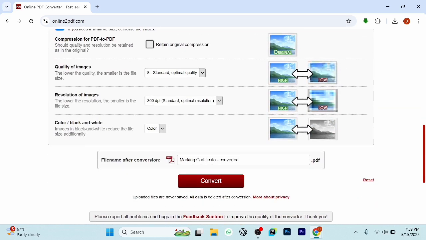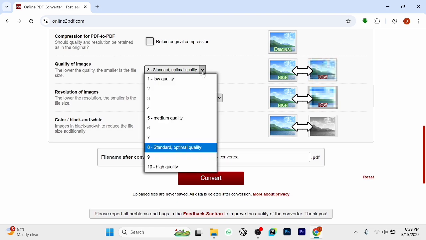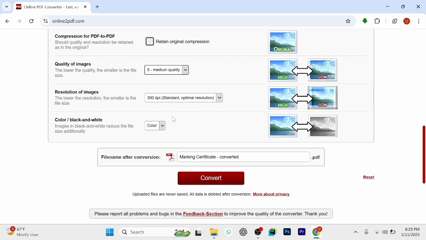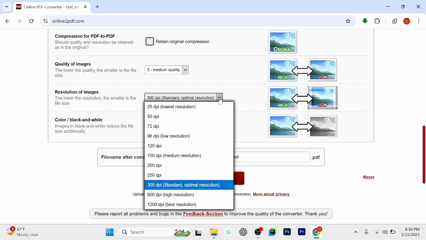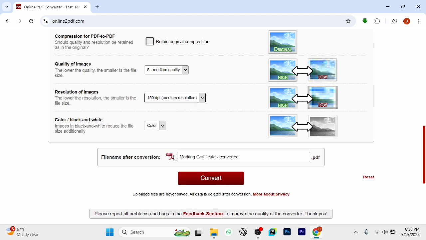You scroll down and here on quality of the image, click on this down arrow head. Try to choose the lower quality of the image. And as you know, the lower quality, the lower size. Let's choose medium quality. Do the same on resolution of image. The lower resolution, the lower size. Let's click on this down arrow head, then choose medium resolution.